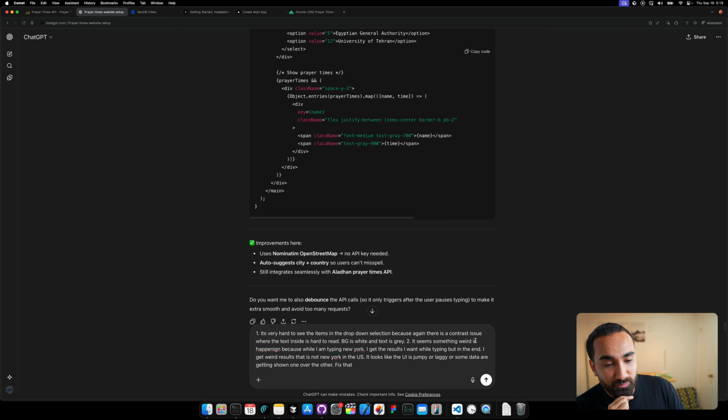Second, it seems something weird is happening because while I am typing New York, I get the results I want while typing, but in the end, I get weird results that are not New York and the US. It looks like the UI is jumpy or laggy, or some data is getting shown one over the other. I'm just telling the UI specifically what I think is happening, what I saw.